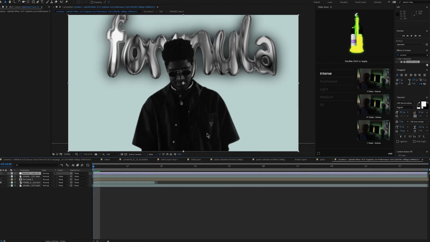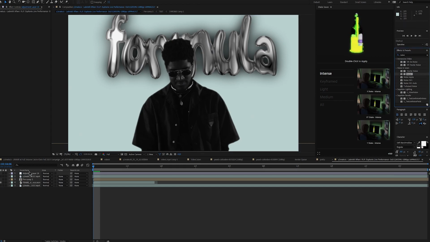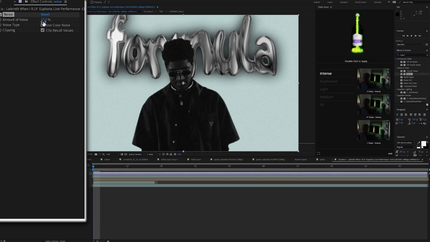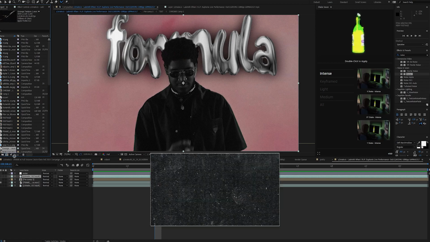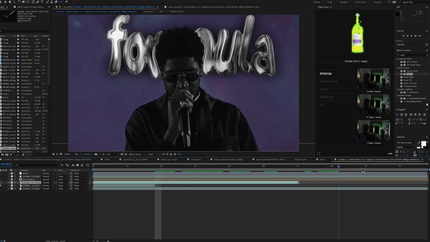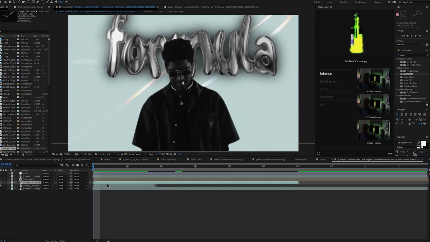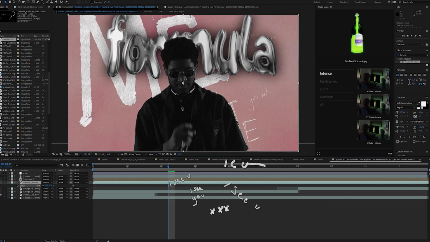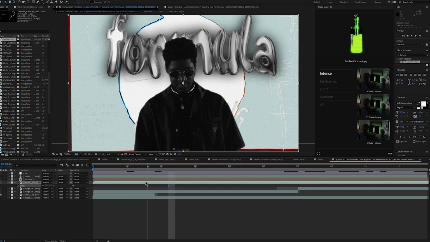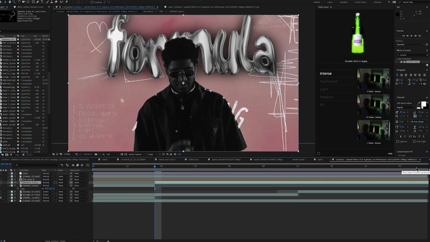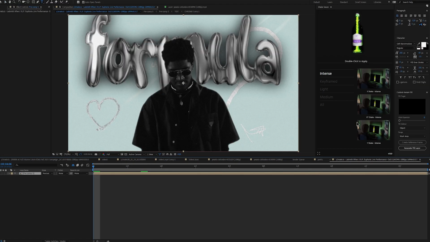I created an adjustment layer and I applied noise, set it to 10 and unchecked use color noise. I copied the two scratches overlays that I added earlier and I placed them below the rotoscope clip and text. And I added this overlay as well and I trimmed it so it lasts as long as the first one, which is 9 frames. Then I pre-composed everything and now I can add more stuff to it.